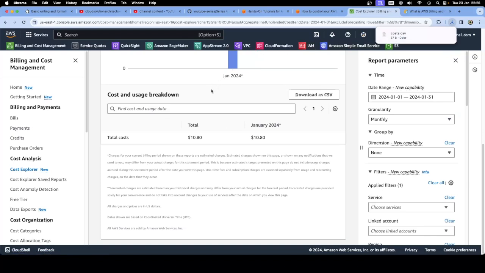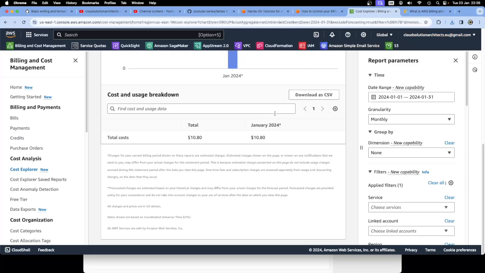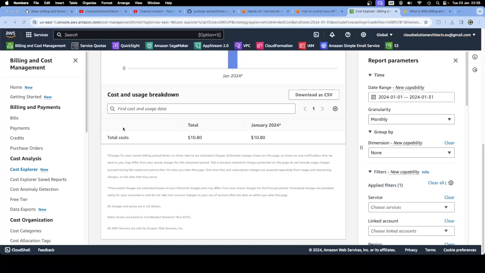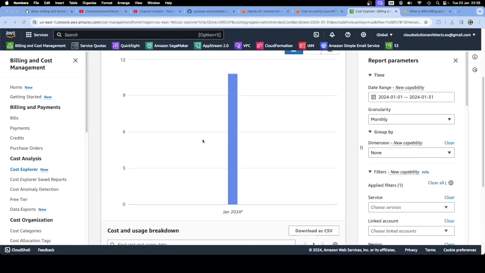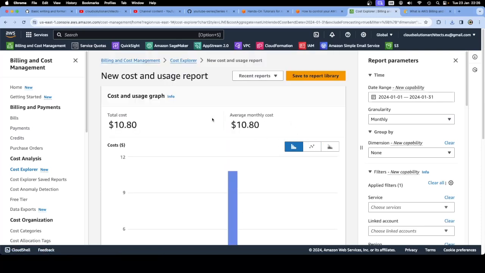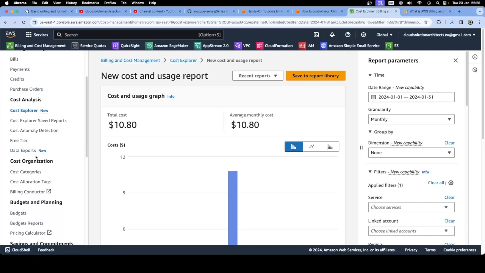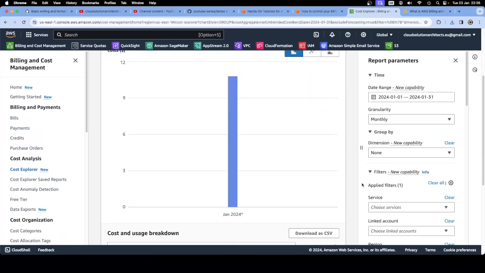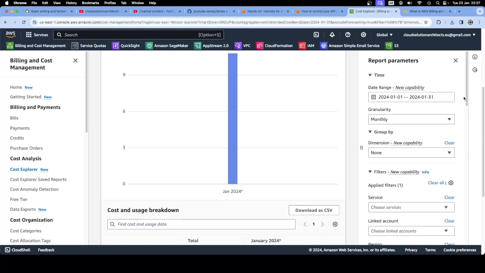Let's see if we can open this here. It doesn't tell me an awful lot, but we'll find out what that actually is. Looks like it was in January, which is the month we're in. So just to be clear, there's Cost Explorer. Let's see. Choose by service, apply filters.